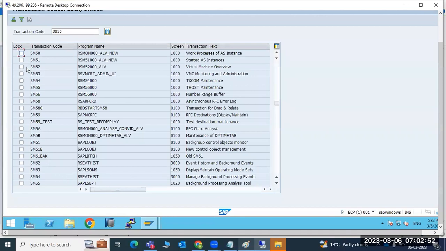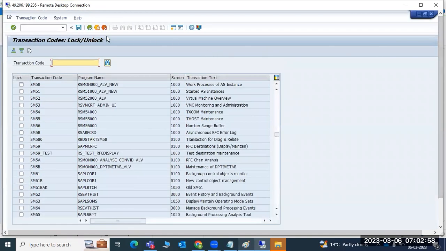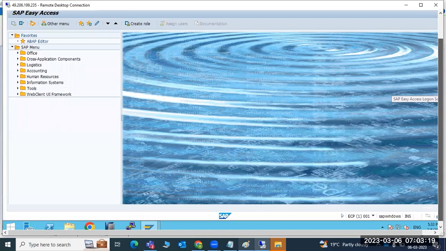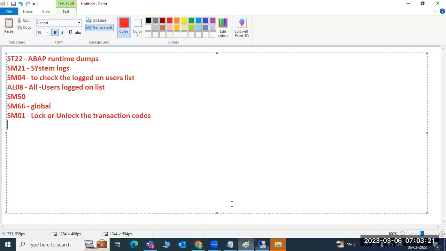Right? So if you want to lock any transaction, just enter it in the transaction code box, click on the lock, and save it. This is the save button. Just click on the save button, and it will be locked. Okay, got it. This is the way we have to lock the transactions. So that is SM01. So the next one, SM02.